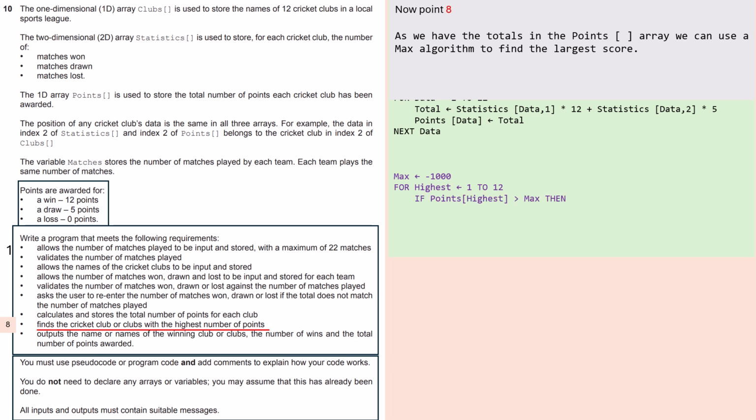So what I'm going to do is compare the points at that position. So points at position 1 with max. So if the points at position 1 in the points array, because remember highest is my loop variable, it's going to start off at 1. So if points position 1 is bigger than max, I know it's going to be bigger than max because I've made it deliberately really, really small. So the first one will become the highest value. So we're going to say max is going to be assigned points highest. So points position 1 is going to become the highest value to start with.